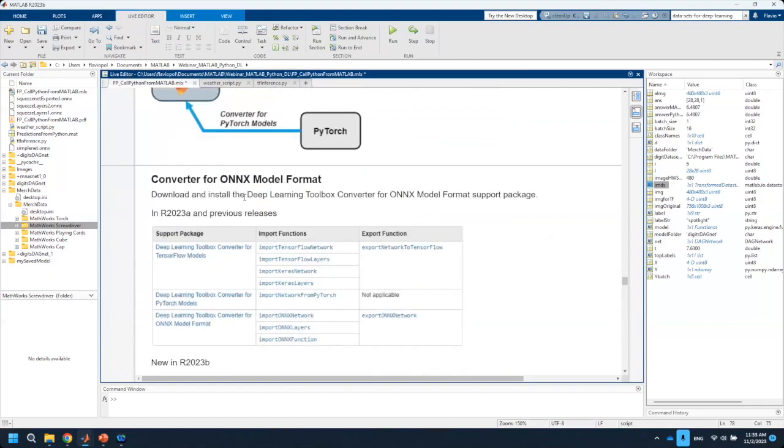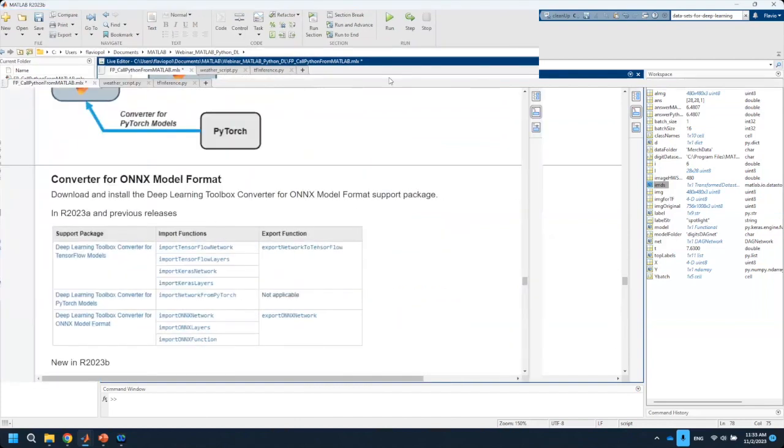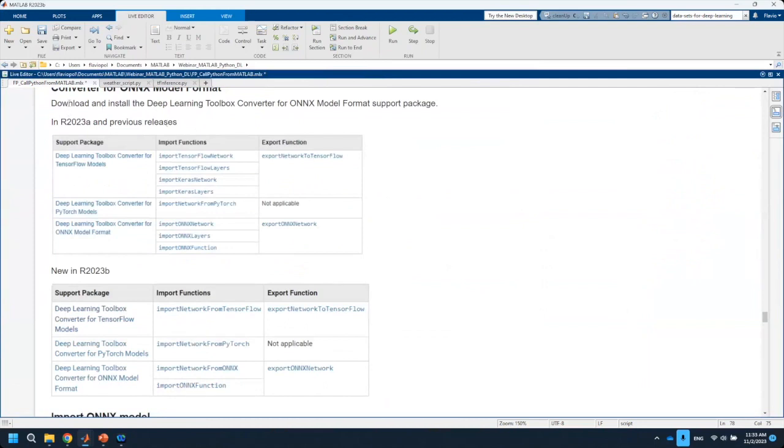So here are the converter functions. Let me just make this bigger. You can download the toolbox called ONNX Model Format Support Package, which is free to use. There you're going to find the import functions. This is for releases before 2023b, so 2023a and previous releases work this way. And if you have 2023b, I have it here, you can use the functions directly in MATLAB. You don't need to install this Deep Learning Toolbox Converter.